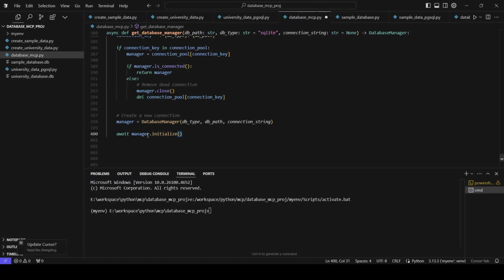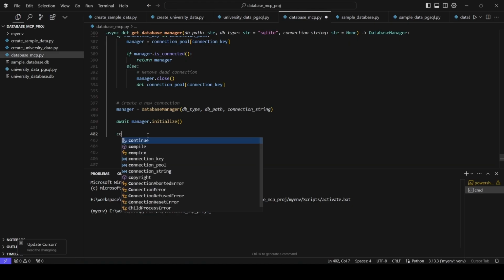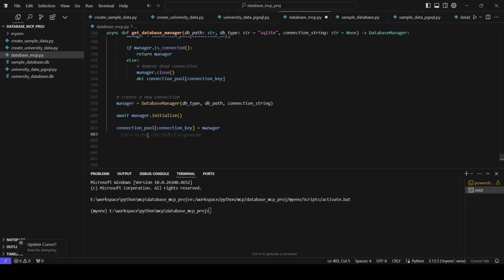So this creates a new database manager instance with the provided parameters and assigns it to the manager variable. And then this will call the initialize method on the manager asynchronously to set up the database connection. Now we will write connection pool, then connection key, and it is set to the manager, and then we will return the manager.